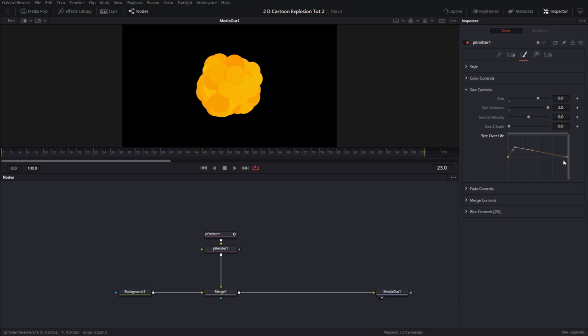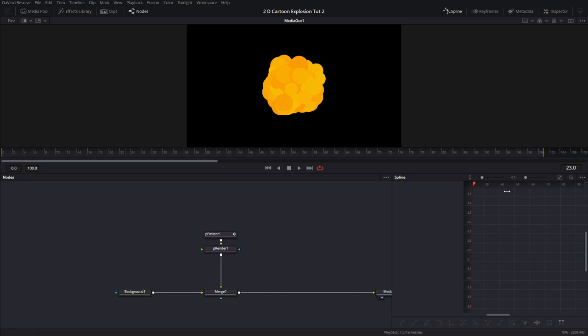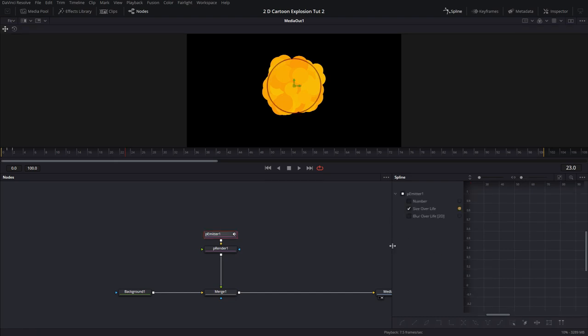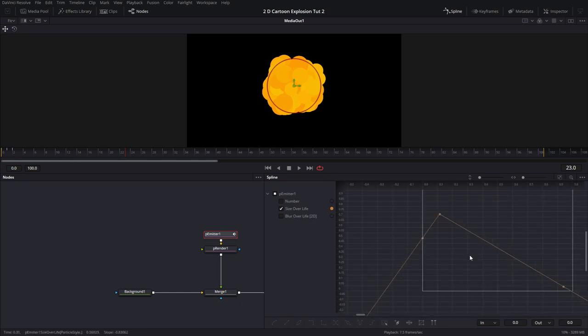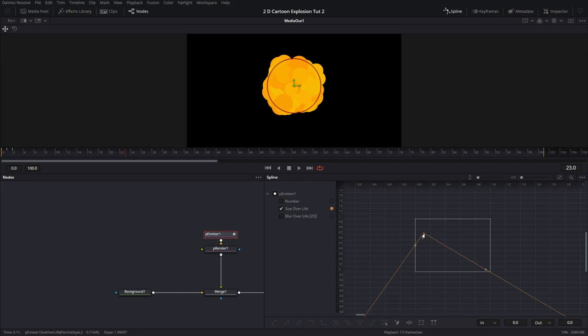So that's that. So I'm going to say the size of the particle should be almost 0 as it approaches frame 75. Now, you can work with this graph in the spline editor as well if you want some more room. Click on the emitter and click on size over life and hit fit. So now you could see a little bit better, right? So we got our sort of explosion and then we got our fade.